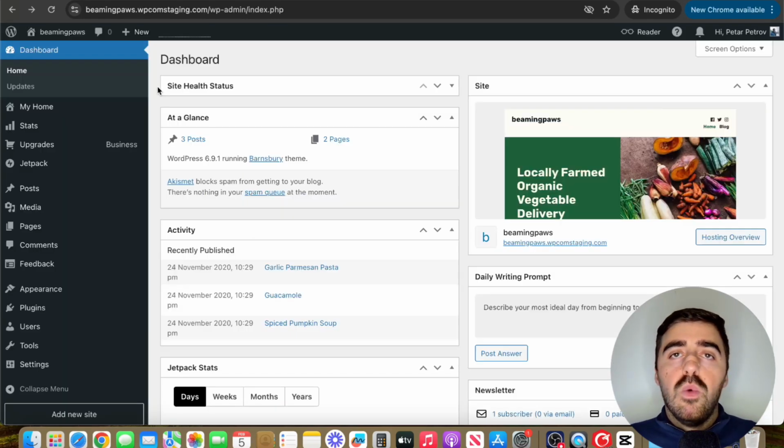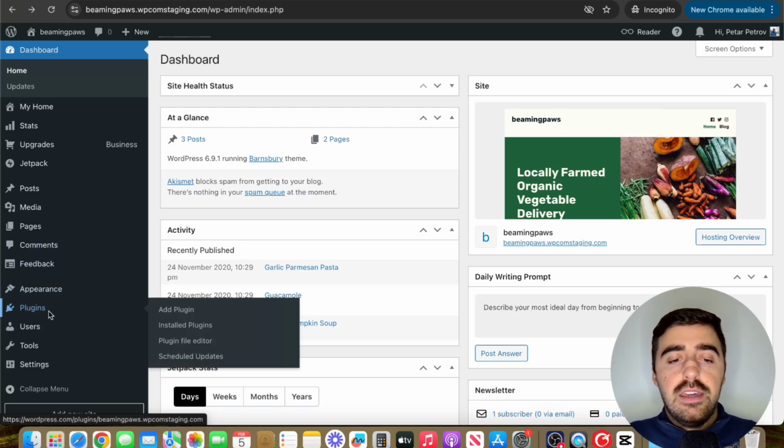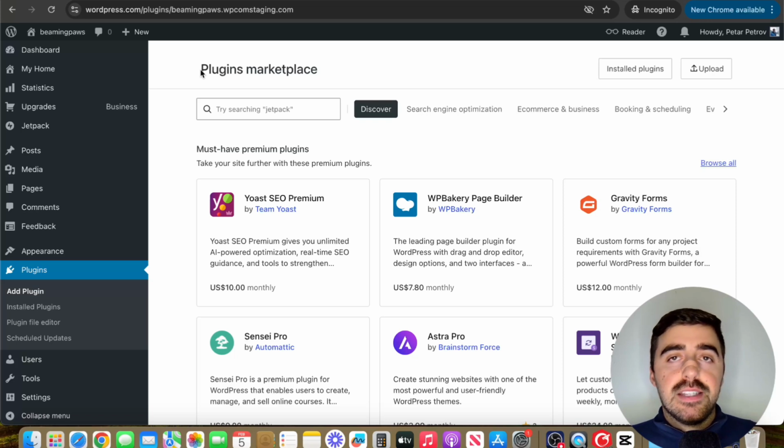As you can see, I'm already in my WordPress dashboard. And from here, what I want you to do is go to the left hand side of the screen. And then I want you to hover over the plugins button right here. And then I want you to click on add plugin. And then you'll be taken to the WordPress plugins marketplace.